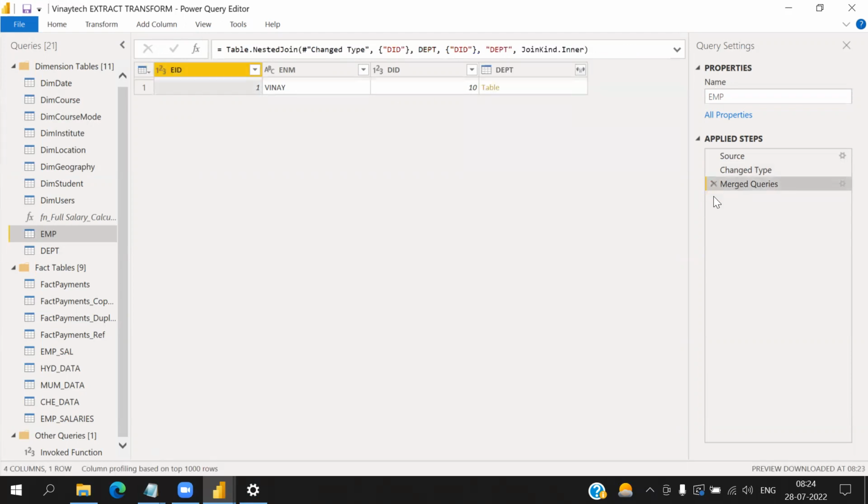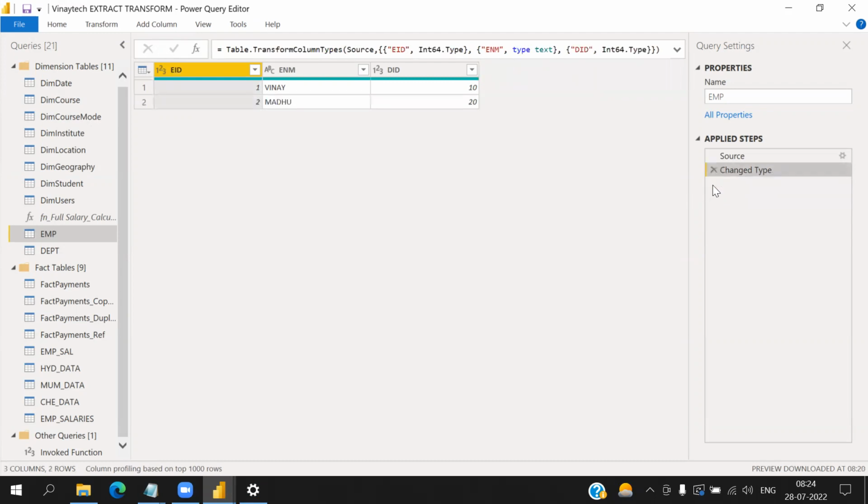Okay, your customer said, I need people who are not having departments. Then recollect the join types and tell me. Not having valid departments means left anti. Left hand side unmatched data. 2, Madhu, 20 is not having a valid department, right? This record I want, so left anti. That's the way we will identify.